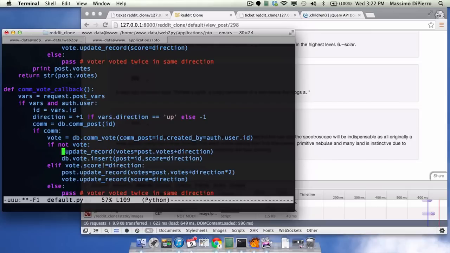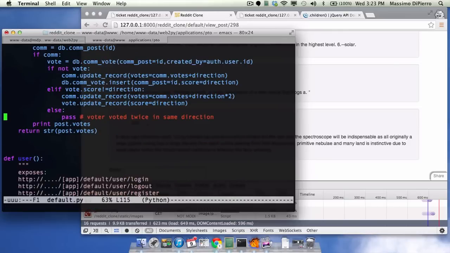This is not a post, but this is a comment. And we update it based on the current com votes. And this is not a vote, but it's a com vote. And this is not a post, but it's a com post. And same thing here. This is a com update. And everything else should be fine. Let's take a second look at it. And this is com votes, of course.